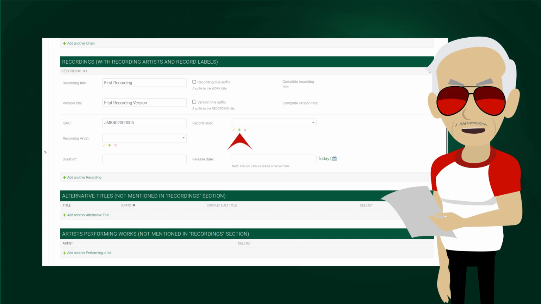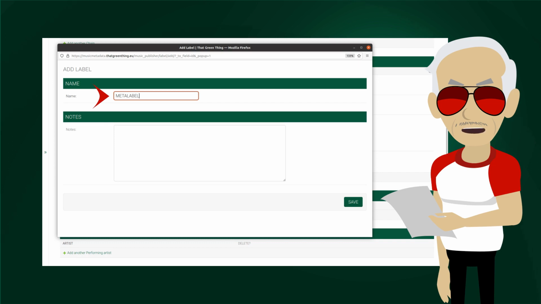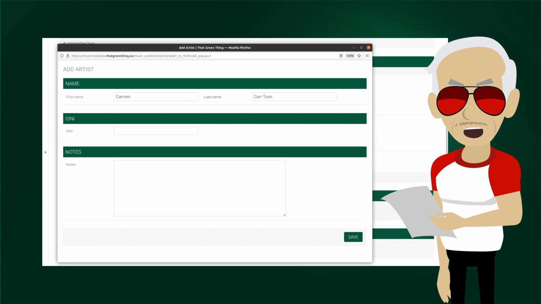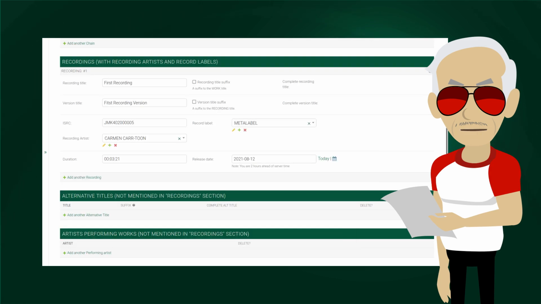Let us also add a record label by clicking here. We just enter the name and save. We'll also add the recording artists. Let's add the first and last names and save. Also the duration, the format is hours:minutes:seconds. We'll also add the date.